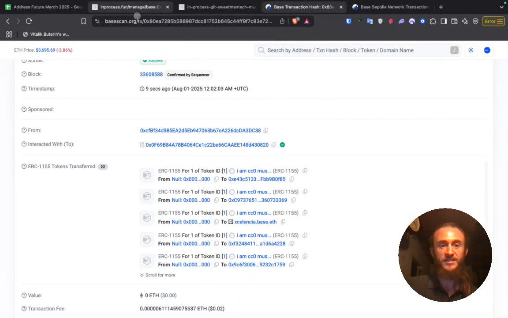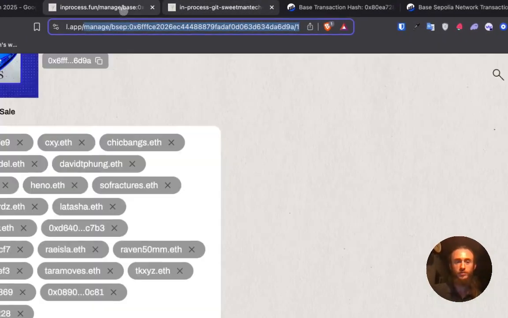That's how you use the new batch airdrop tool offered by In Process.